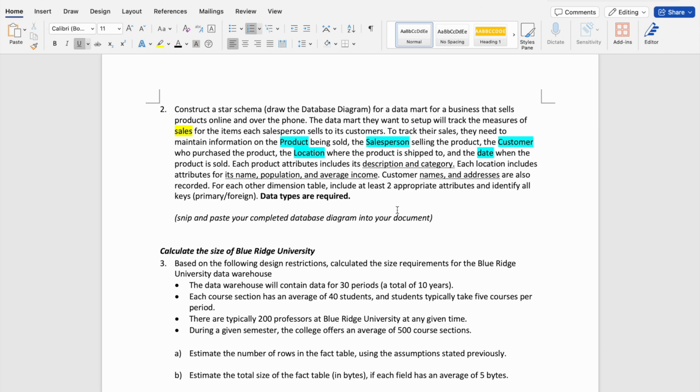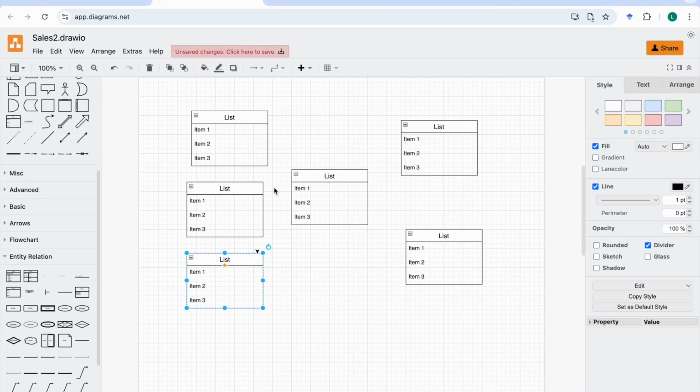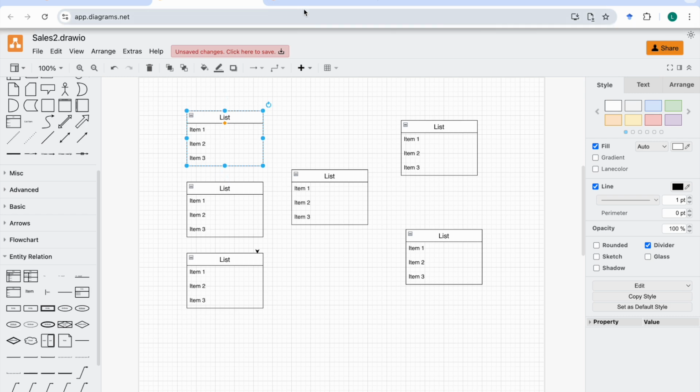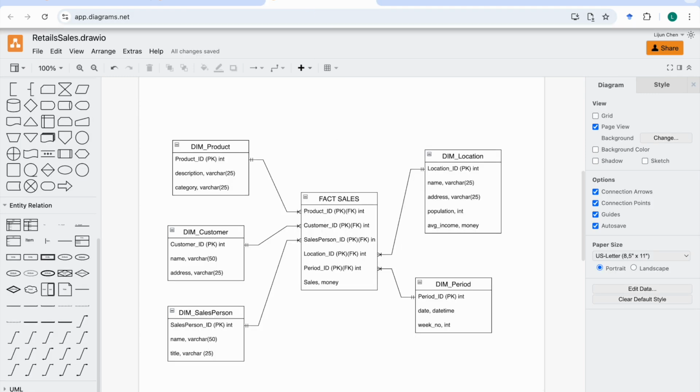At the same time, we need to have different key values like date ID, customer ID, salesperson ID, location ID, and product ID. So just keep typing them in your table. Since I don't want to spend too much time on this part, I already made mine, and you can just easily follow what I did. You can stop the video here.